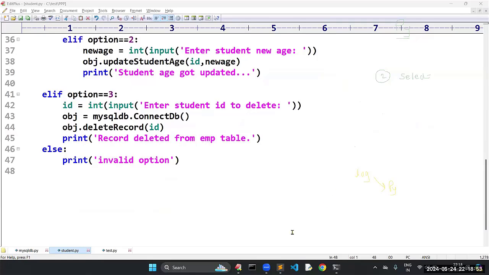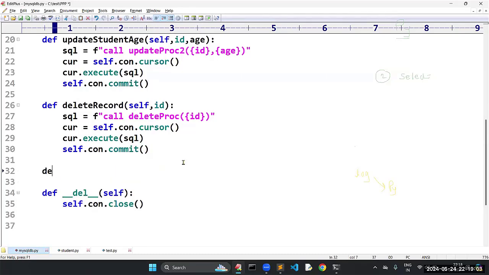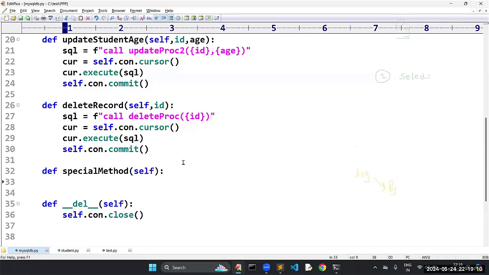Right. So what is the next operation that I want to do? I'm going to take one special method. What this special method is going to do is it will print two details. It will display all the student details, including the count of the students. Let us see how you can do that.